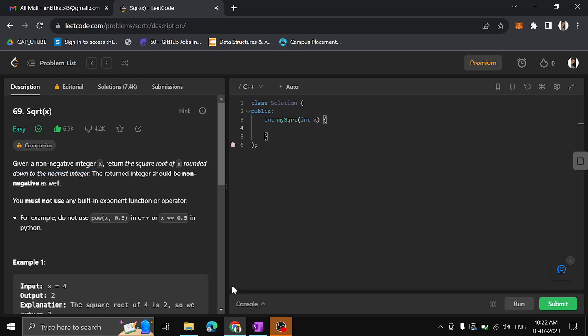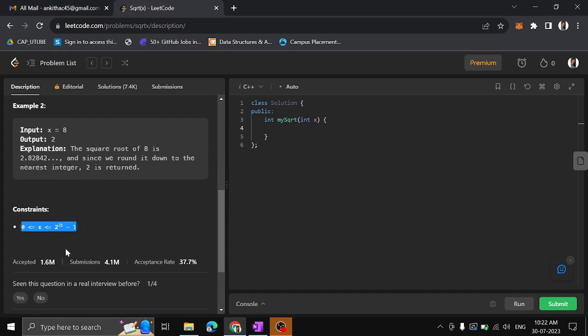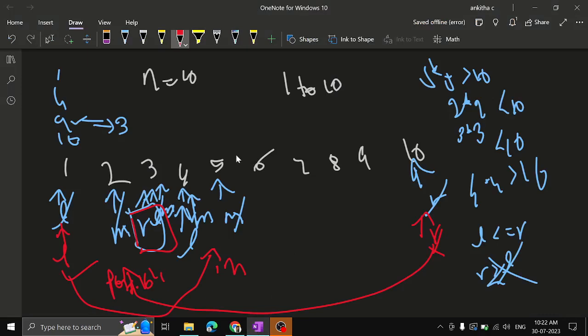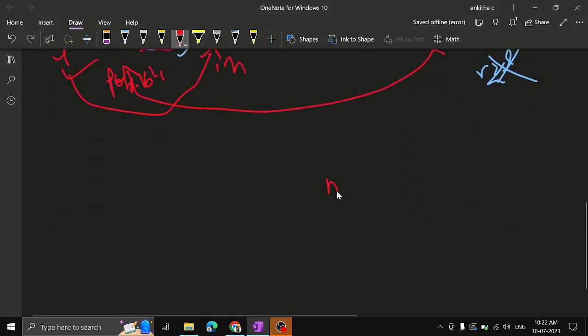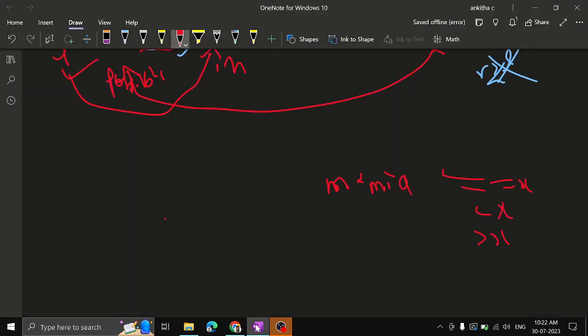And one more thing you notice here is they've given the constraint on the range, 2 power 31 minus 1. So x can be any number. So here when you find the mid, you do mid star mid, right? You check whether it is equal to x, or less than x, or greater than x. What if the number itself was int max or something near to int max? Then int max will be crossing the integer range. So that's why it will cause an overflow. So we will use long here.